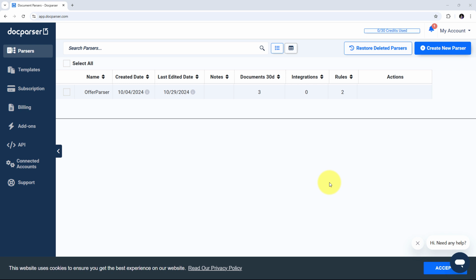I hope you can all see my computer screen, and today we are going to see how we can set up Webhook inside Docparser. Docparser is a document processing tool that extracts data from various document formats like PDFs, Word files, and scanned images. It uses advanced data parsing rules and optical character recognition to retrieve structured data from semi-structured documents, making it ideal for automating data entry and document-based workflows.